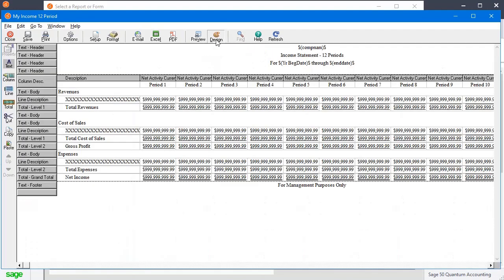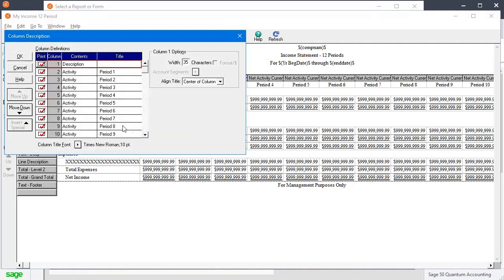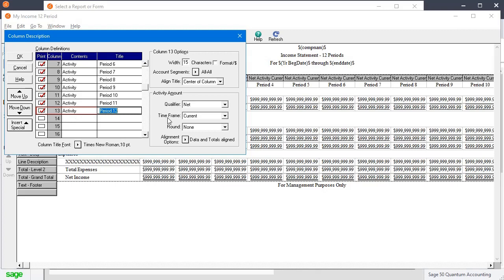So I'm going to hit the design button here, and we're going to go into the column description properties. And you can see that here on the period 12 column, the time frame is defined as current. The dates that you choose in the options screen define what current means for the context of this report. Then if you go back to the period 11 column, you see it's current minus 1, period 10 is current minus 2. It just keeps counting back 1 month or one fiscal period for each column.